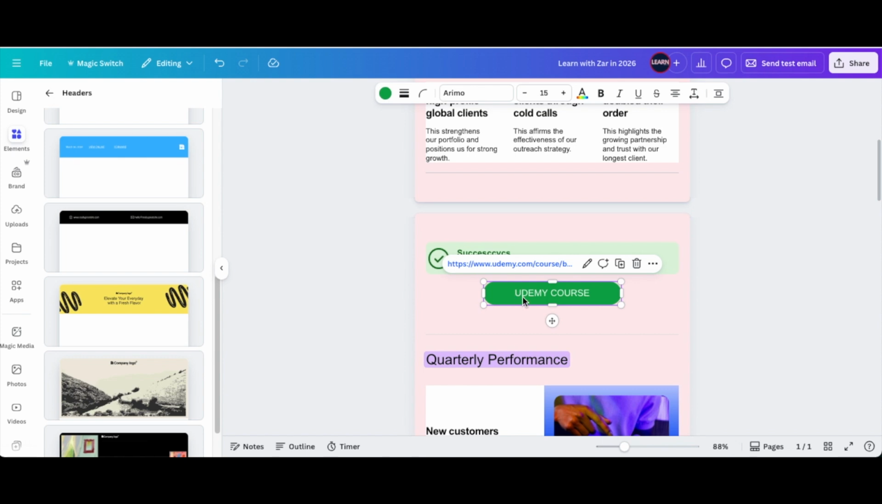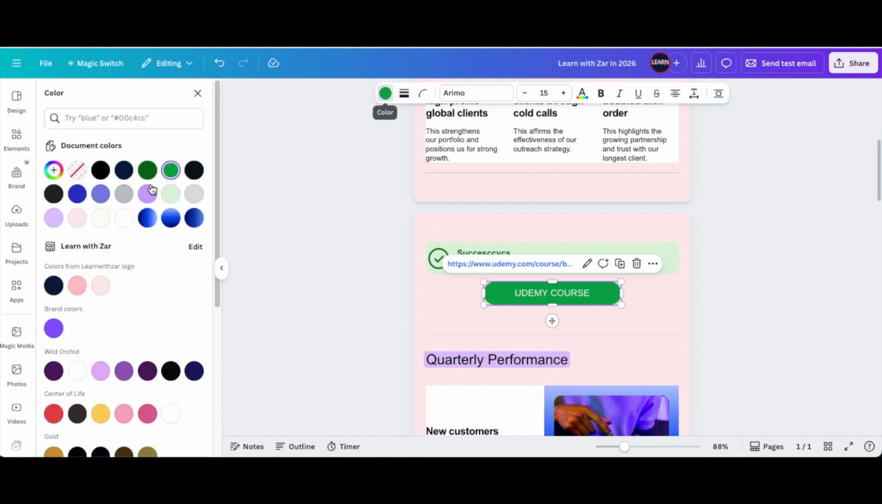So if we want to change the color, we can click on color and then we make changes so that it suits our brand.